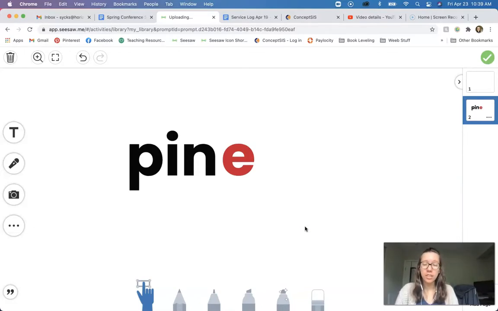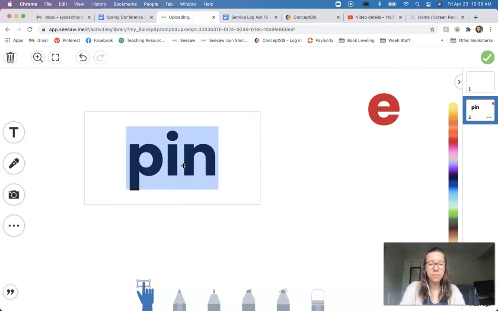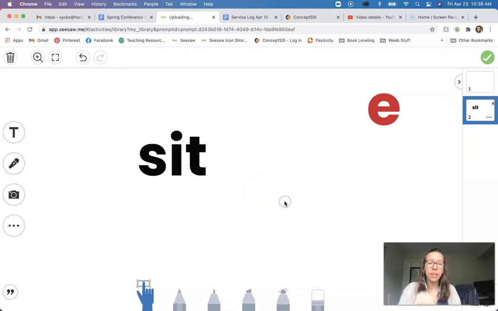Silent E is changing the sound of the vowel. Before it was saying its short sound i. Now, because of silent E, I is going to be saying its long sound I. So we can sound out the word P-I-N, pine. Great work, friends. I'm going to take silent E away and I'm going to change our CVC word again. What new CVC word do we have now?